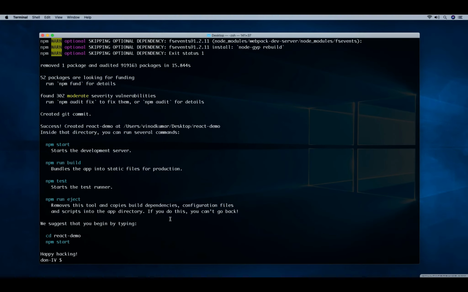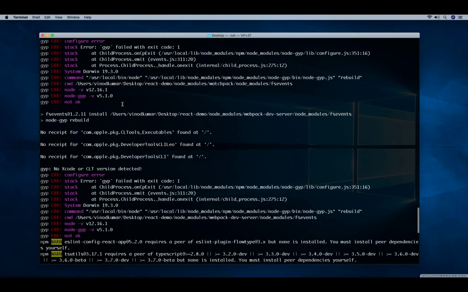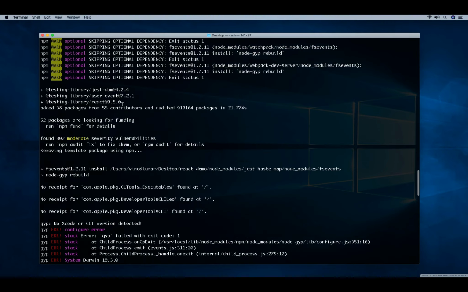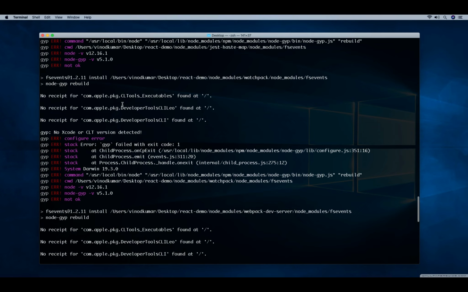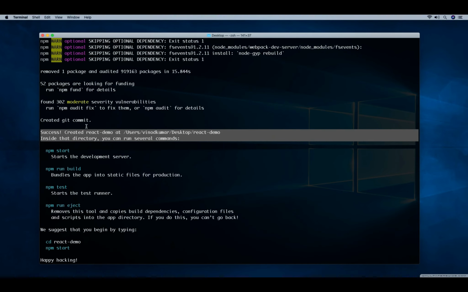Alright, it took almost a minute for me to get this done, and as you can see, it says that it is finally successful. There were lots of errors, but don't worry about that. That's because it's trying to install using different extensions, but somehow it finally figured out how to install the required packages.